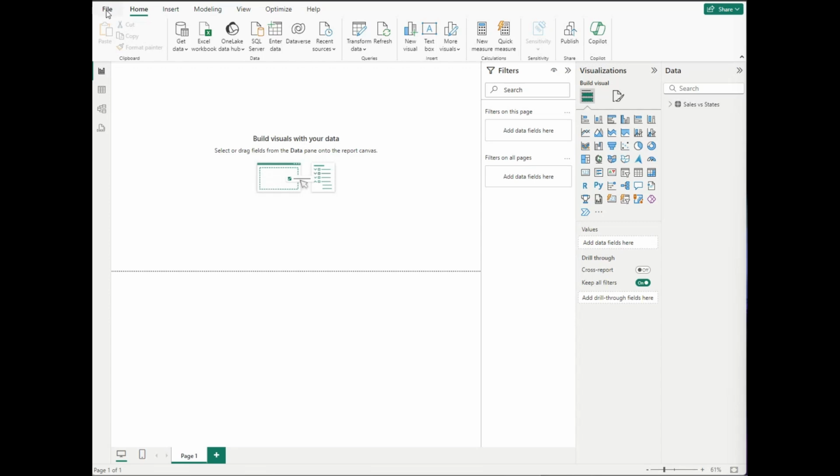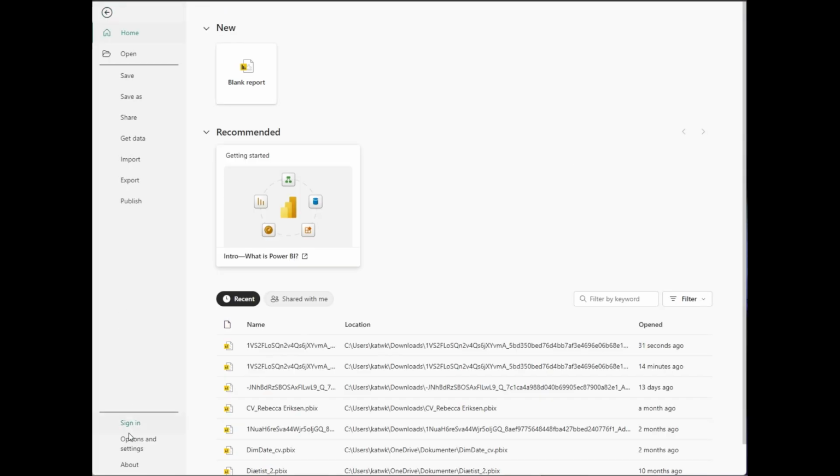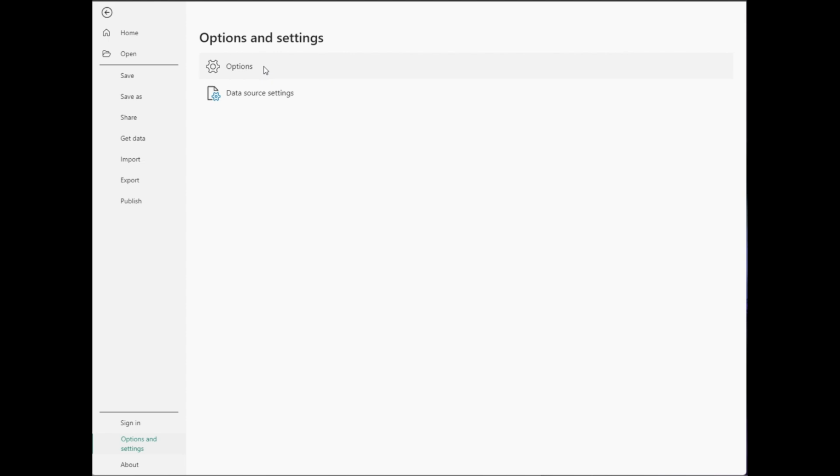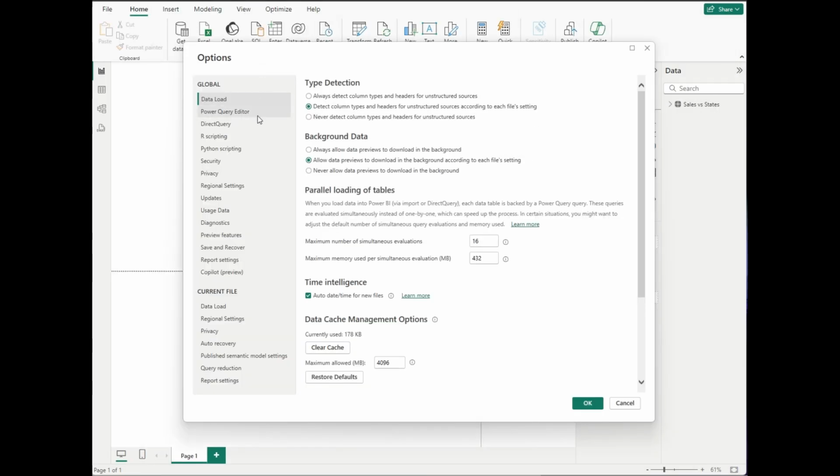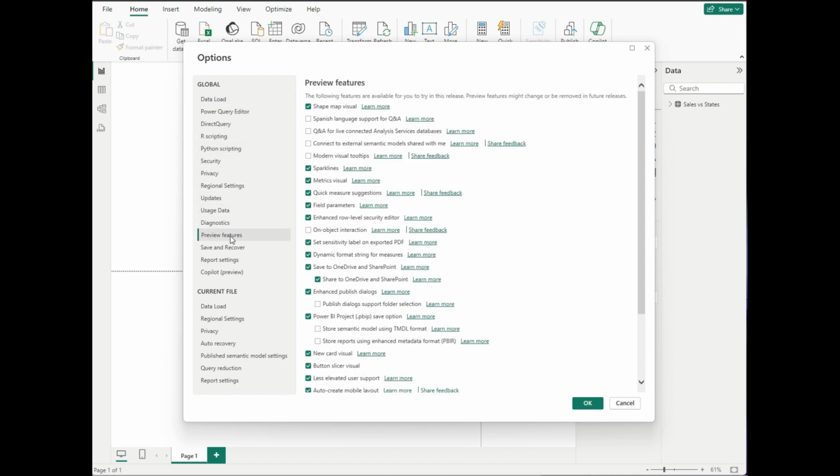This video will show you how to create a shape map in Microsoft Power BI. Before you start, you have to toggle on the shape map function. Go to File, Options, Preview Features. You will find the shape map option at the top.